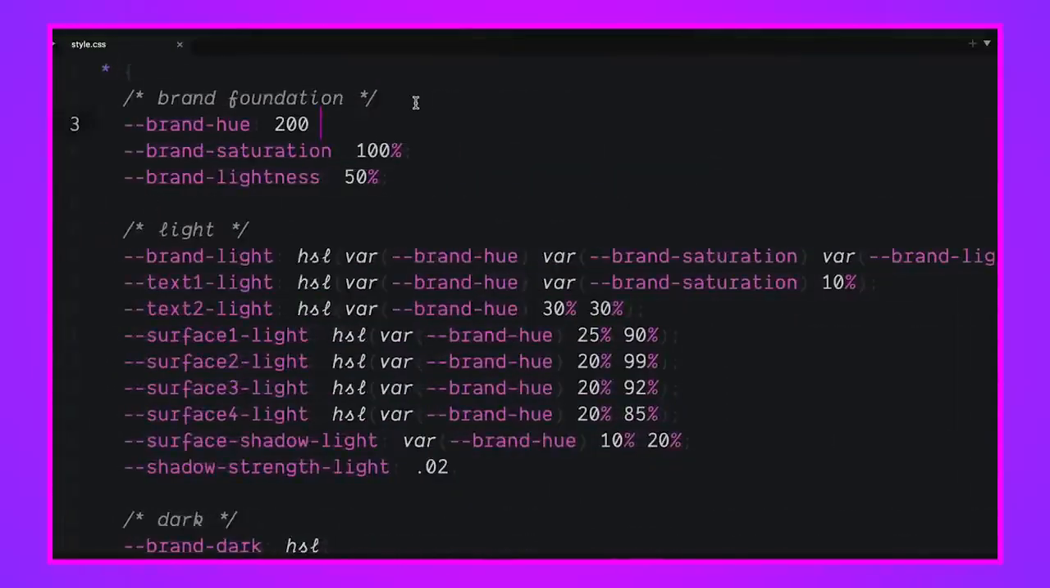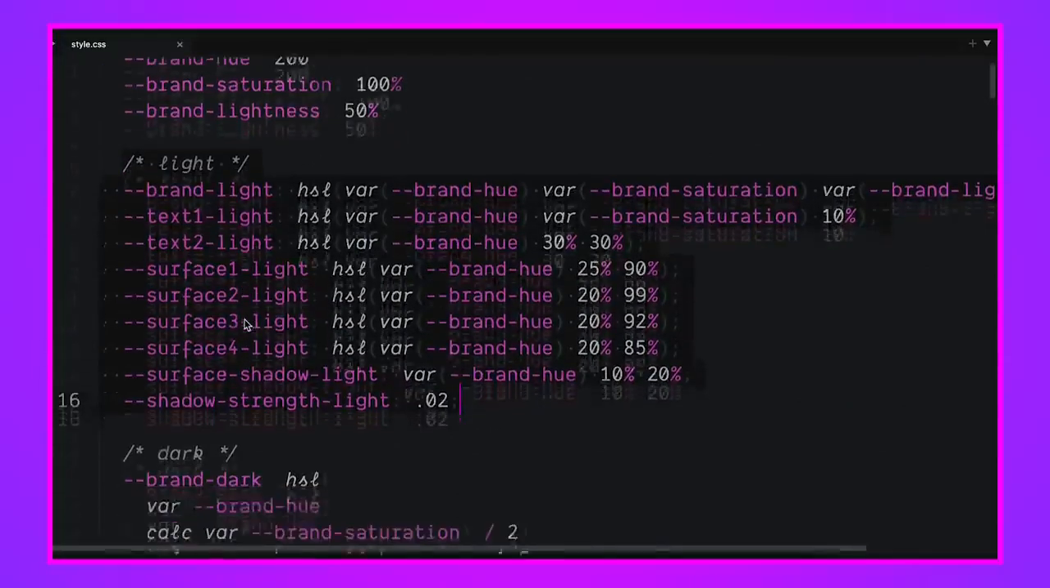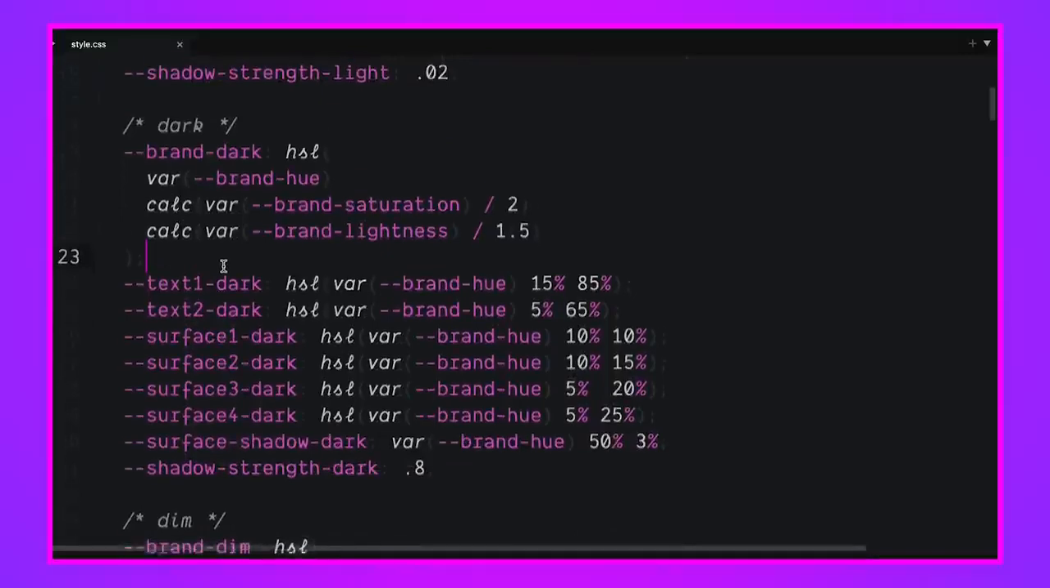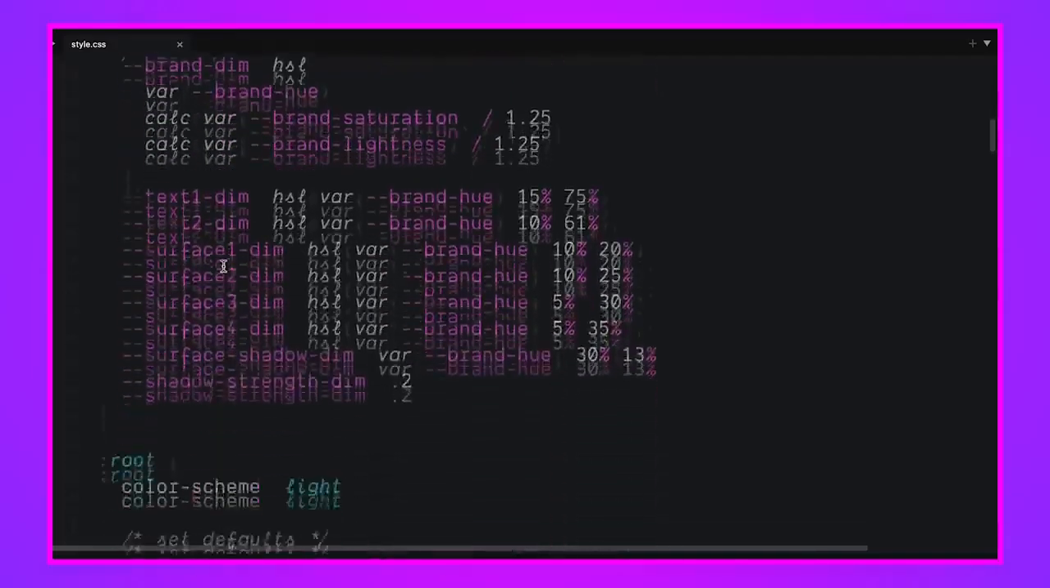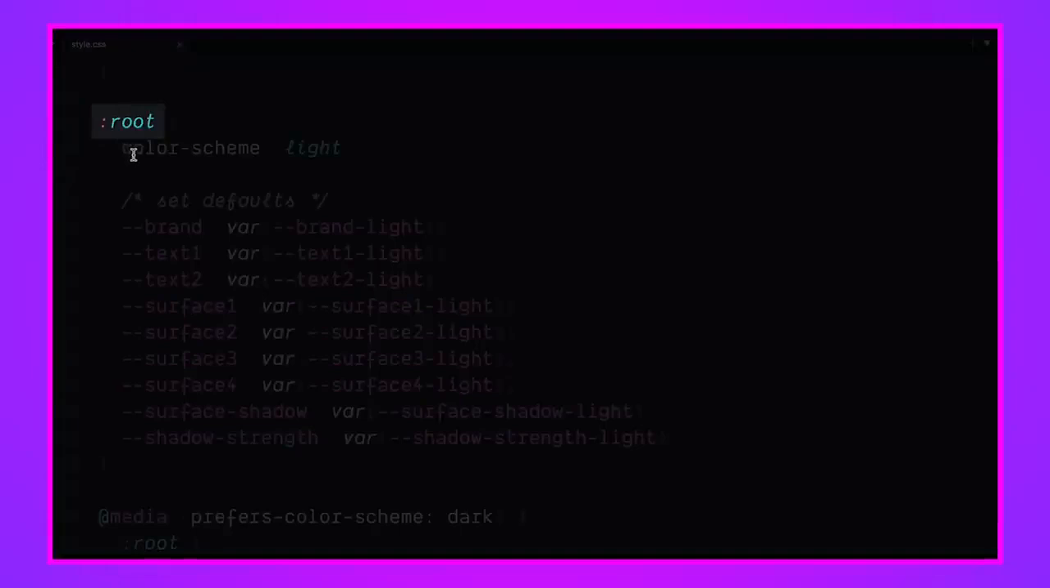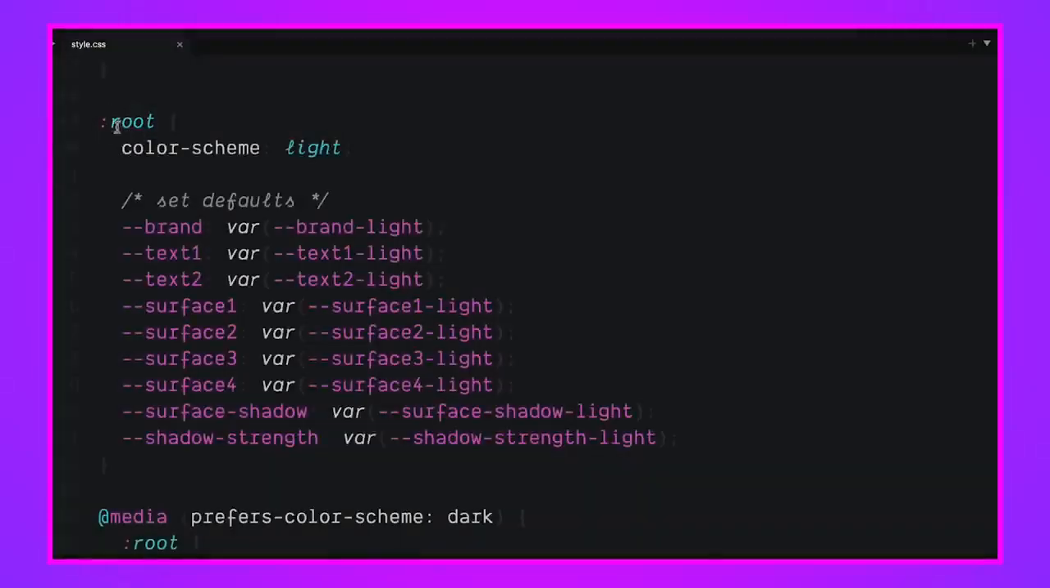I found that there was a clear separation of defining my colors. So here's all my light colors. Here's all my dark colors here. And then there was this assignment of these colors to a convenient alias to be used throughout the rest of the application. So if we see here, this is where the colors first get set. And root is used to target the HTML element and give these aliases here some value. So brand, text1, text2, these are all the generic names. These are the convenient aliases that we'll use throughout our styles, but this is what they're backed by. And they're backed by brand light, text1 light, text2 light.